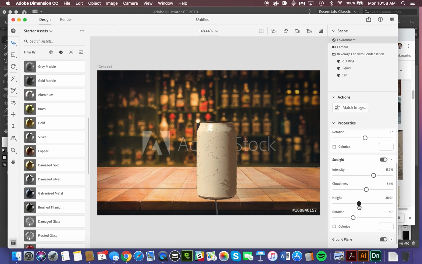So I bring it up, make it fairly high. There you have it. Change the rotation slightly. There we go. And again, you can see here with cloudiness, when it's less cloudy, the shadow is very sharp. So I would keep a sharp shadow on that. Again, if your light source was very far away, it would be less sharp as well.